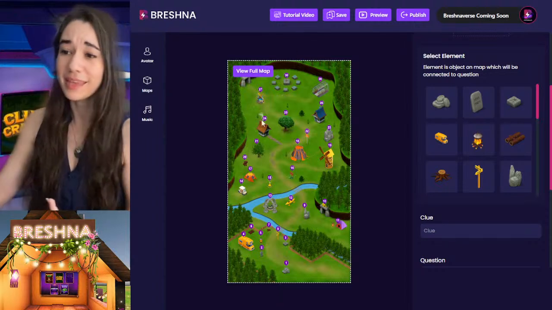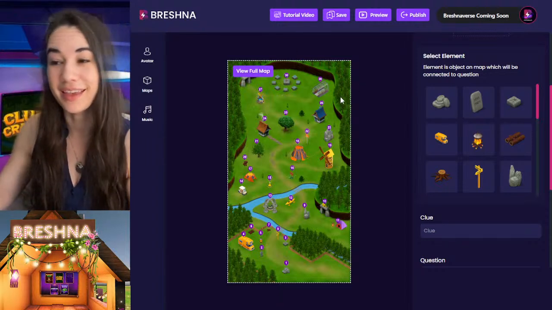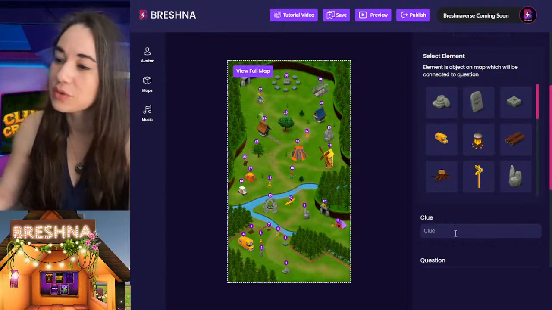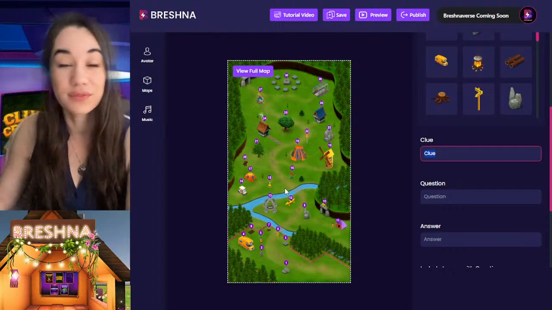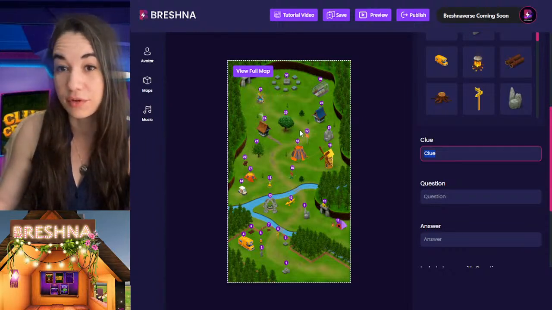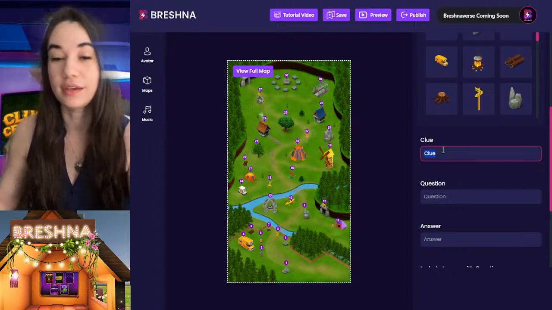So they can't necessarily see where this thing is. They would have to go searching around. So what I like to do for my clue here is to say cross the river twice and pass the volcano to get to the greenhouse.